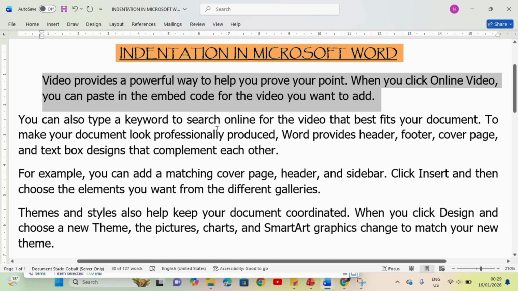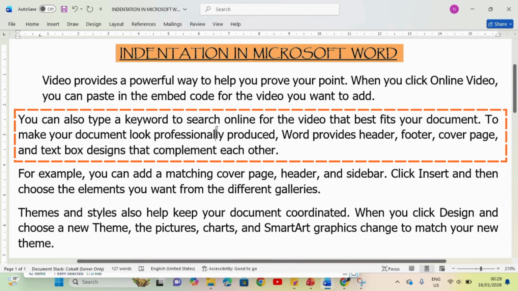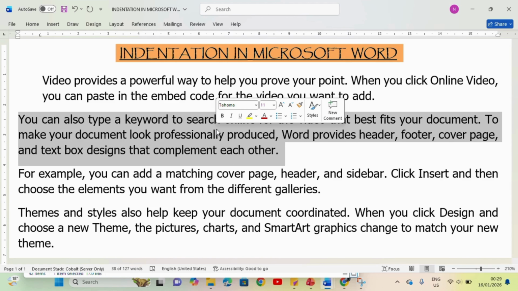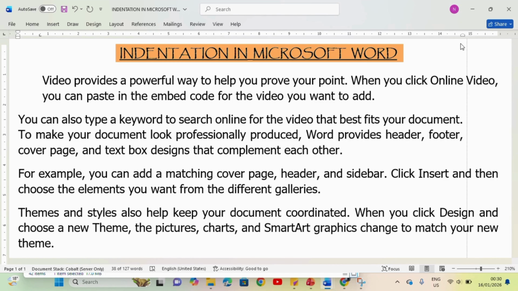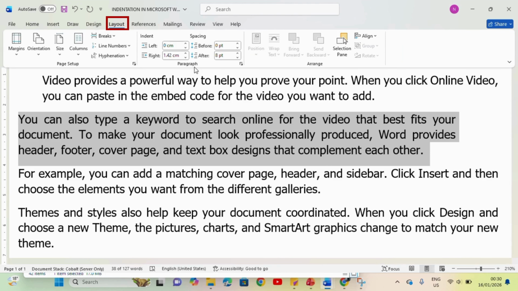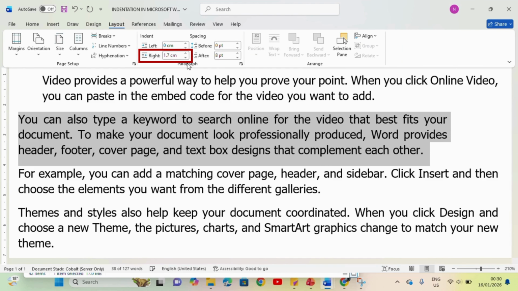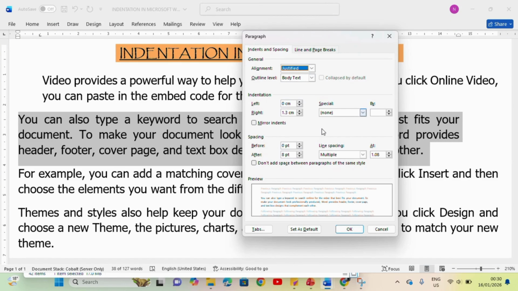Okay, now let's say I want to apply a right indent to my paragraph 2. I will first select my paragraph 2. After that, I am going to drag the right indent marker on the ruler, or I can also go under the layout tab and increase the indent or decrease it from over here. Again, I can also come over here and increase or decrease the indent. I can increase and decrease the left indent from over here and the right indent from over here.